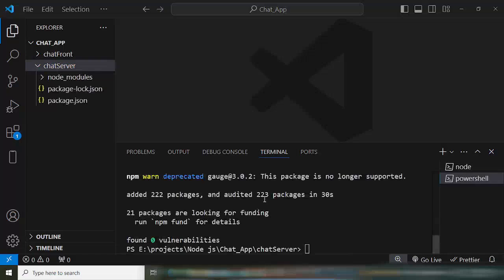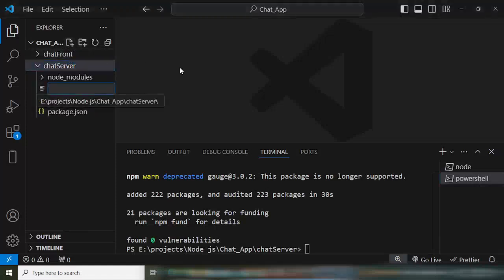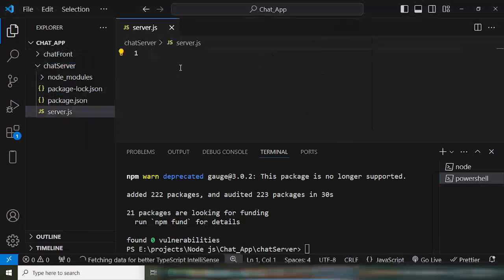So after the completion, let's run our server app also. First of all, we need to create a file inside this chat server. Let's name it, for example, server.js. And in this server, let's first of all import the Express.